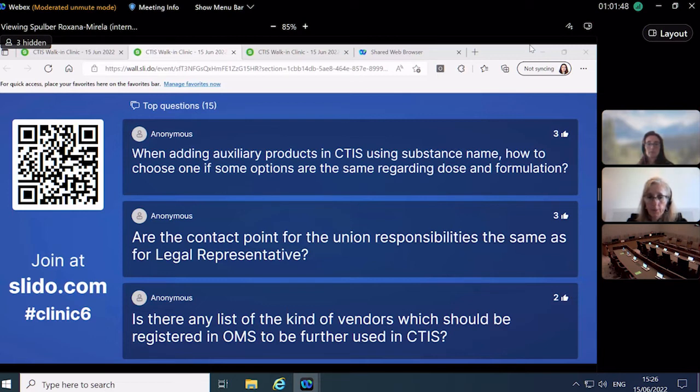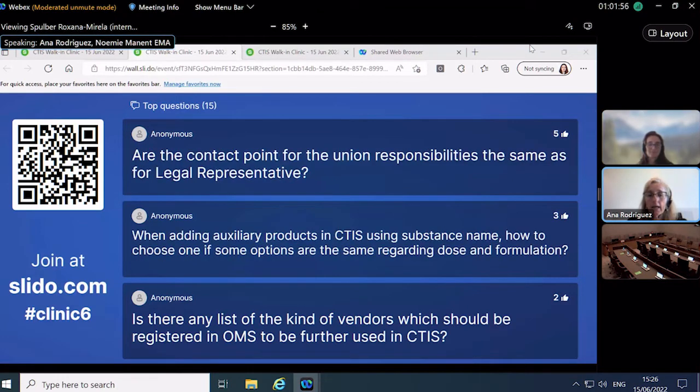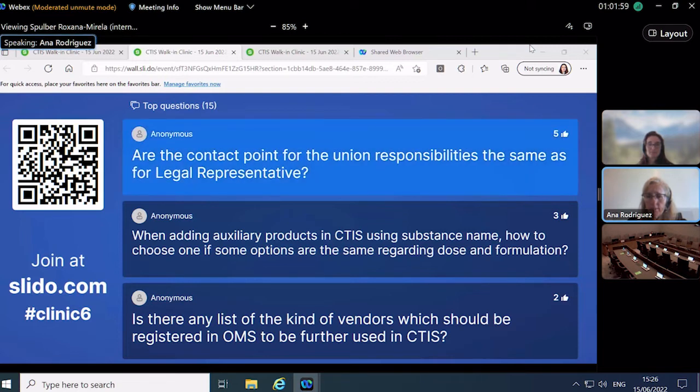I'm going to take the one on the legal representative. I will leave the other one on auxiliary products to you, Noemi, as you're more familiarized with that functionality. Are the contact point for the union responsibility the same as for legal representative? Well, I think as Noemi has already explained the role of the contact point for the union, the legal representative is only required when the sponsor is not based in Europe, but in another country, in which case you are required to have a legal representative. And again, more information around this is indicated in the Q&A from the Commission, where you can find more clarification.